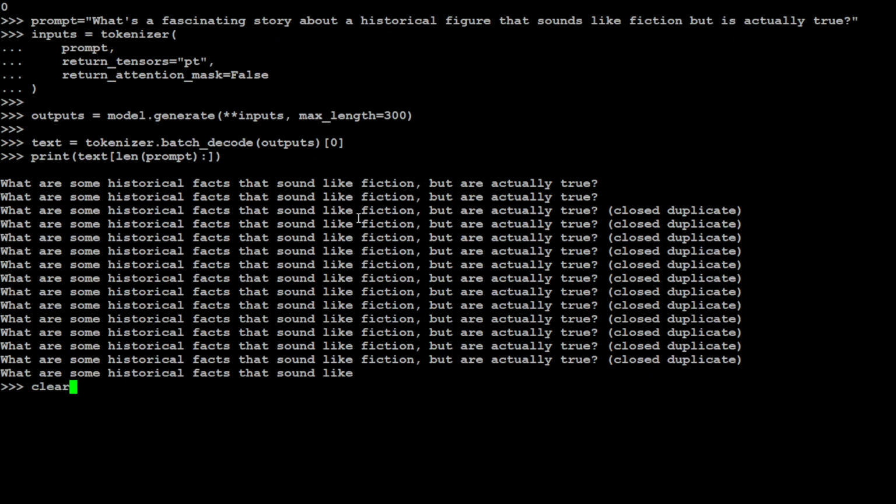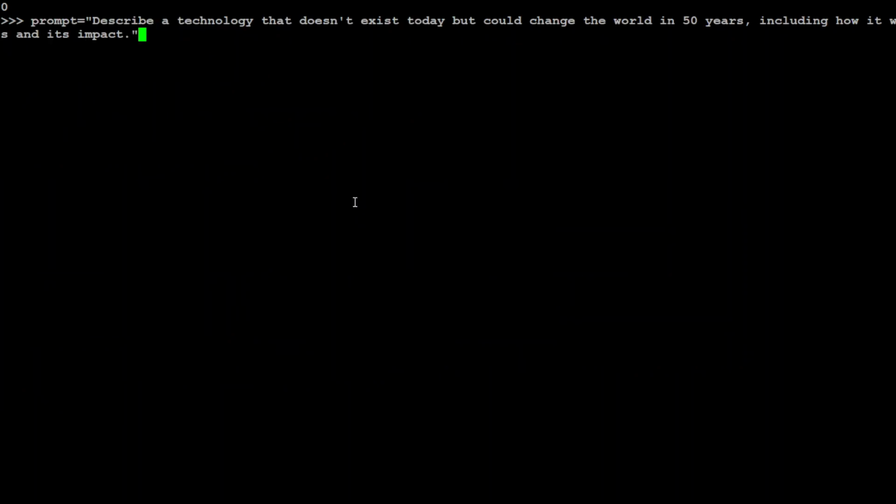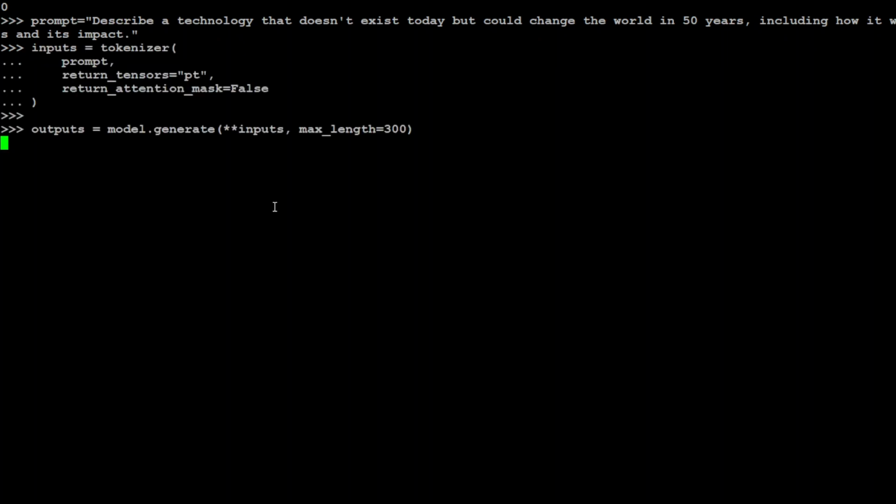Let me clear my screen. Let me ask it another prompt here. So I'm asking it, describe a technology that doesn't exist today but could change the world in 50 years, including how it works and its impact. Okay, let me send it to the tokenizer and then print it out. Let's see what it does. And I'm just keeping it raw. I'm not editing any output, just to give you a very fair and neutral review of this new model. Let's wait for it to come back.